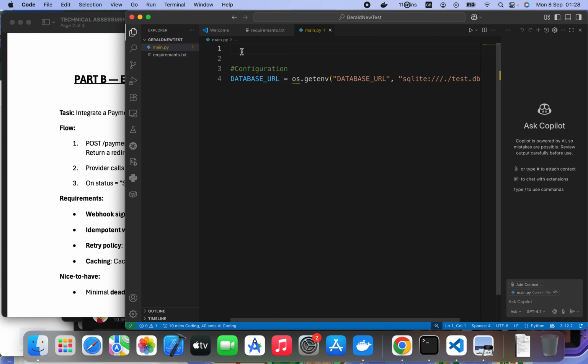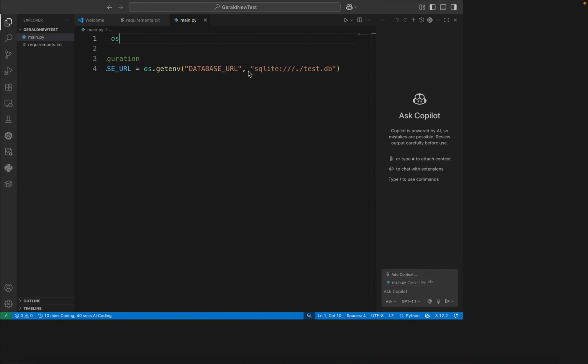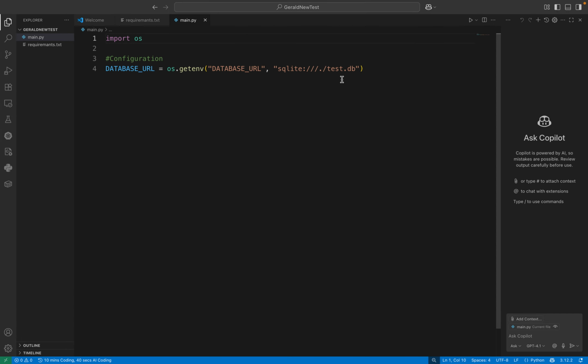So we are going to import os. Okay, sqlite test.db. Okay, let me enlarge this. Test.db. We're not doing a test. Let's do something like orders.db.